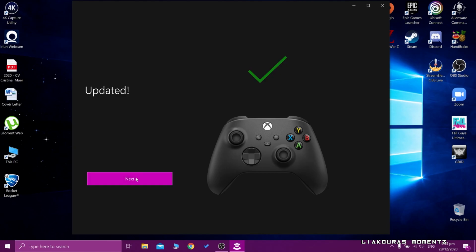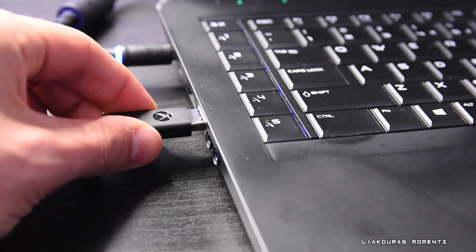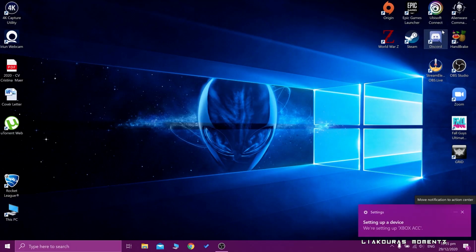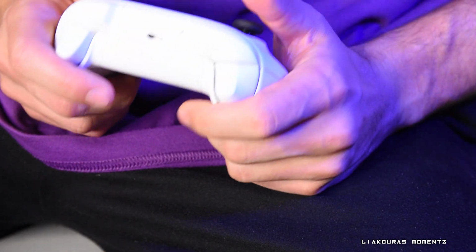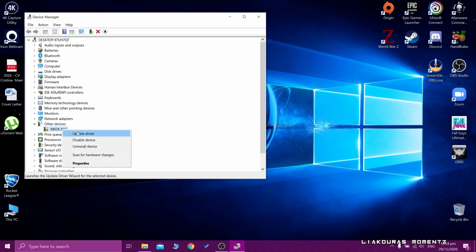When everything is done, take off the cable and connect the wireless adapter. When you plug in the wireless adapter, a small message pops up for setting up the device. When it disappears, I tried to open the controller and connect it, but nothing seemed to work. After a short research, I understood that we need to update the drivers. So I'm gonna show you how to fix that because it doesn't say anything in the manual.